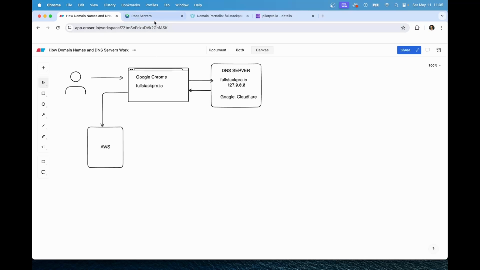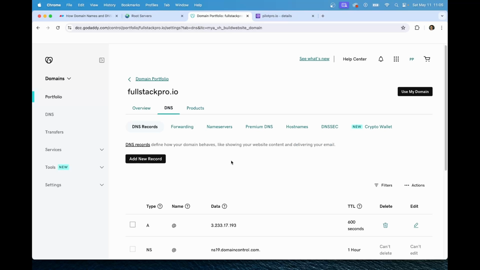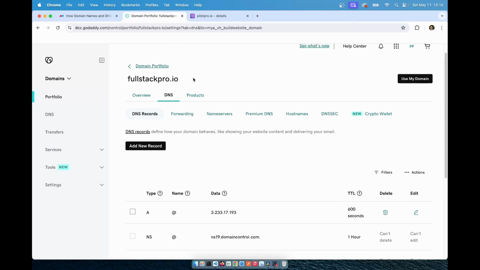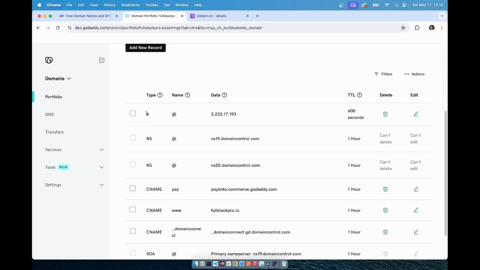So let's look at a few more things here. I would like to show you a few more things. I have my domain name fullstackpro.io registered with GoDaddy. If I come down to my DNS settings, you can see that I have all these records here. Each of these is a record, and all these are DNS records.